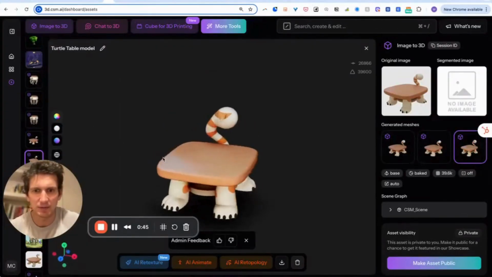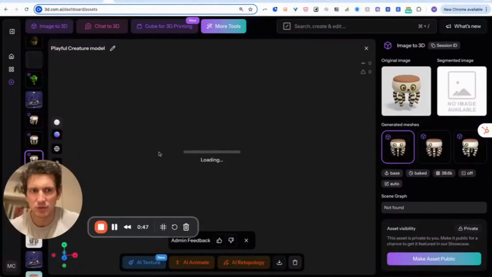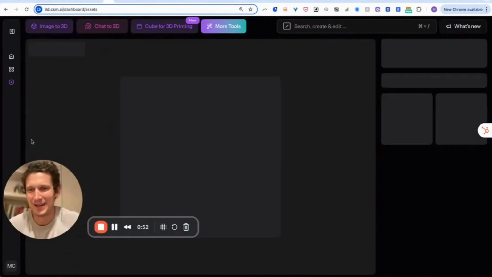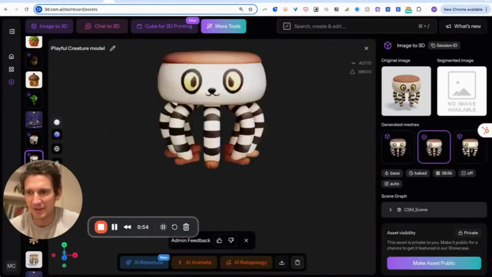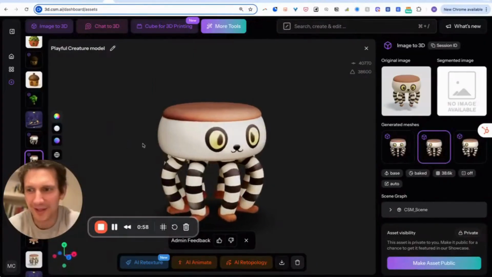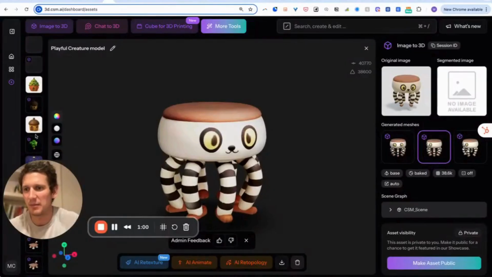Here we go. Here's the cat table. Not bad at all. Lemur stool. I think we're starting to move into more furniture. I mean, that's a horrendous mouth. Have any of them come out right? There we go. Maybe one too many legs, but certainly a bit more usable, a bit more fun.